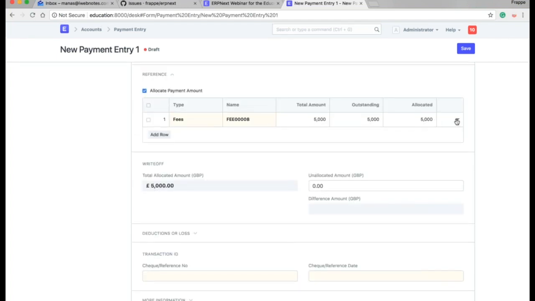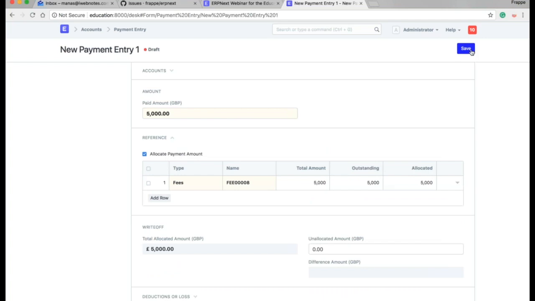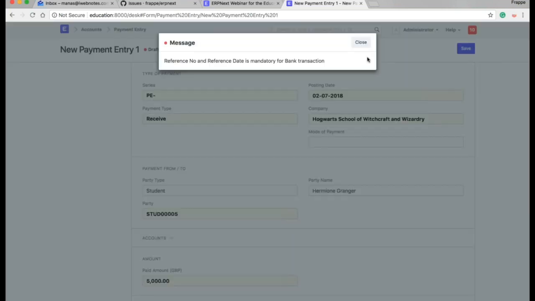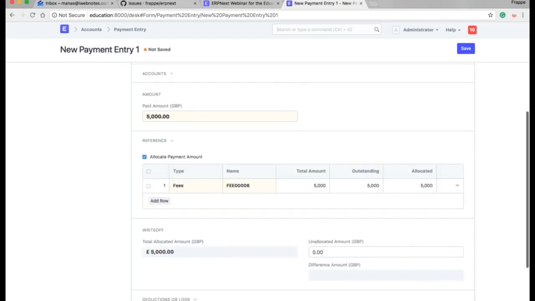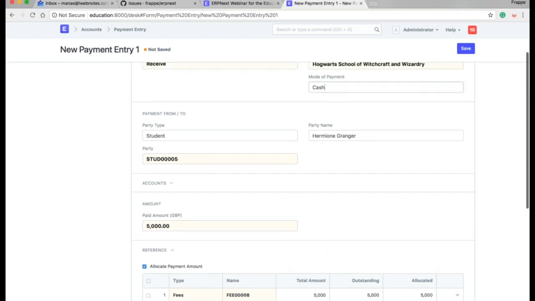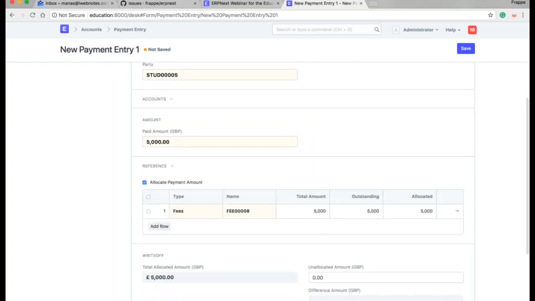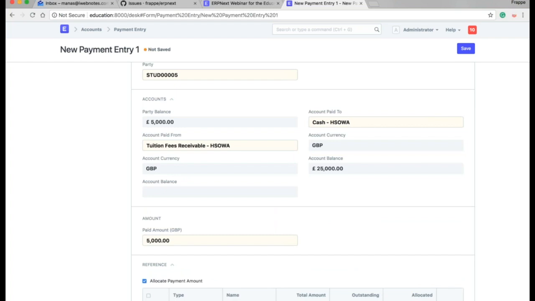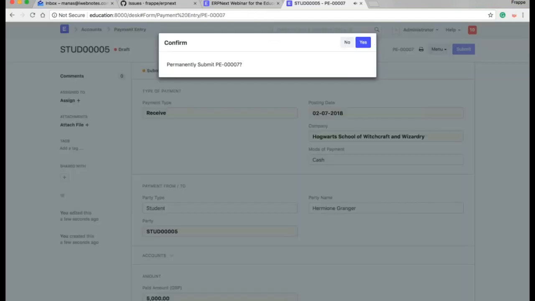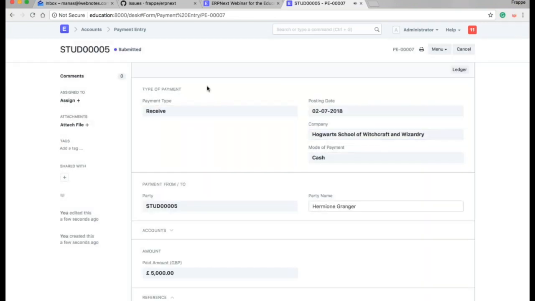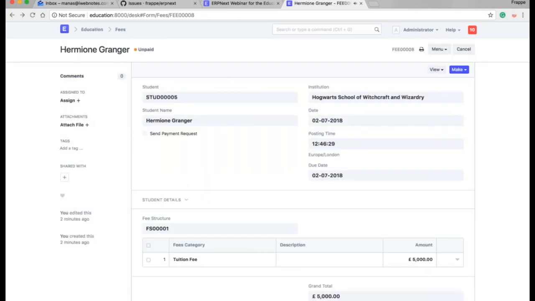It's basically the same. It will knock off the receivables from your books, and accordingly it will book the income in whatever account you have selected, like cash or whatever is selected there. So the account paid from is this tuition fee receivables, and this will be going to the cash. If you save and submit it, the status of the fee will be paid. If I reload it, the status will be paid.